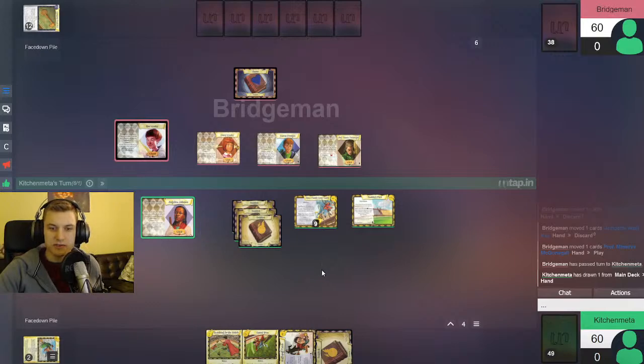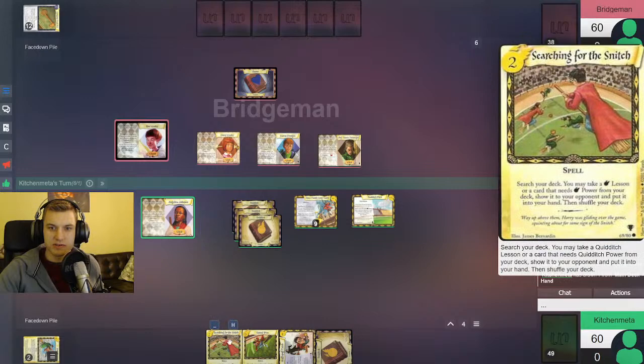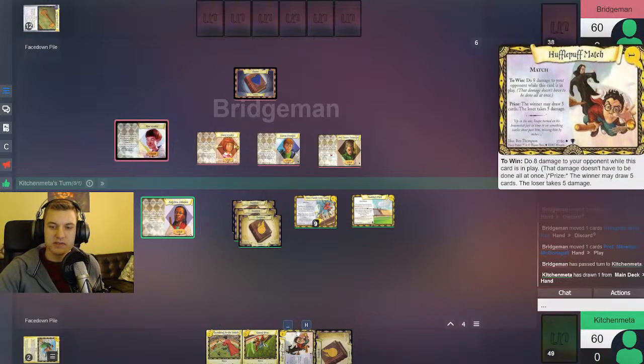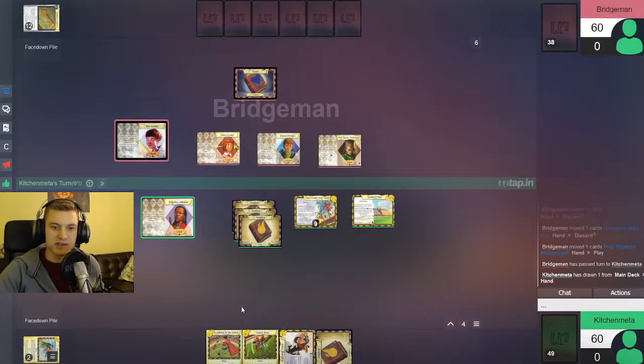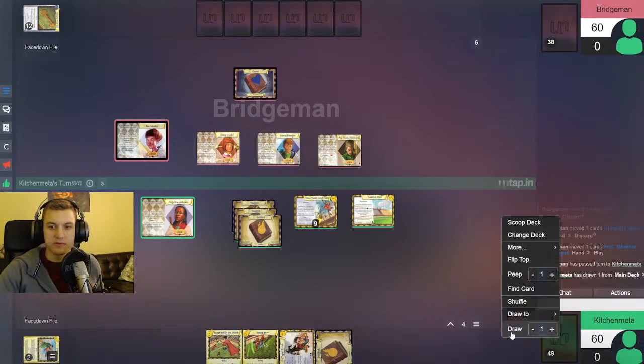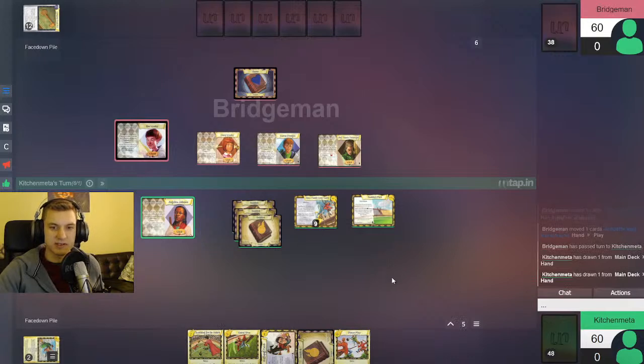I think here we still want to draw. We want to keep this searching for the snitch flexible because we're not completing any Hufflepuff matches this game, unfortunately. We don't have access to a huge amount of cards, so I think it's better to save the searching for the snitch for a good moment. And we still need more power, so if we draw into lessons, that's okay.